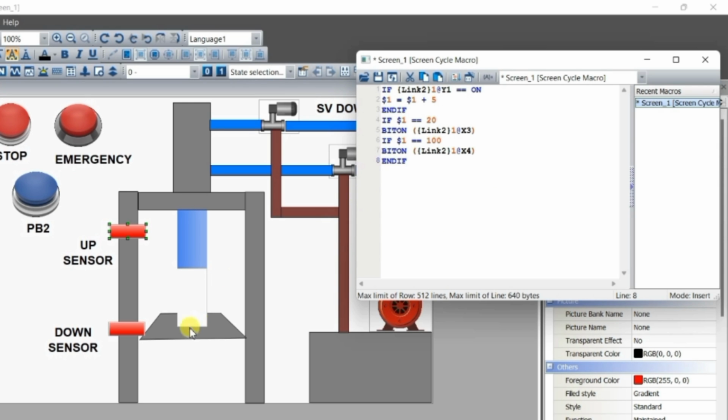So what will happen when our down sensor will be on? According to our PLC programming, it will turn off y1. So this condition will be false. So it will not increase the value of internal memory 1. Okay. So now it will not go beyond 100. And also y2 will be on. That means our up solenoid valve.